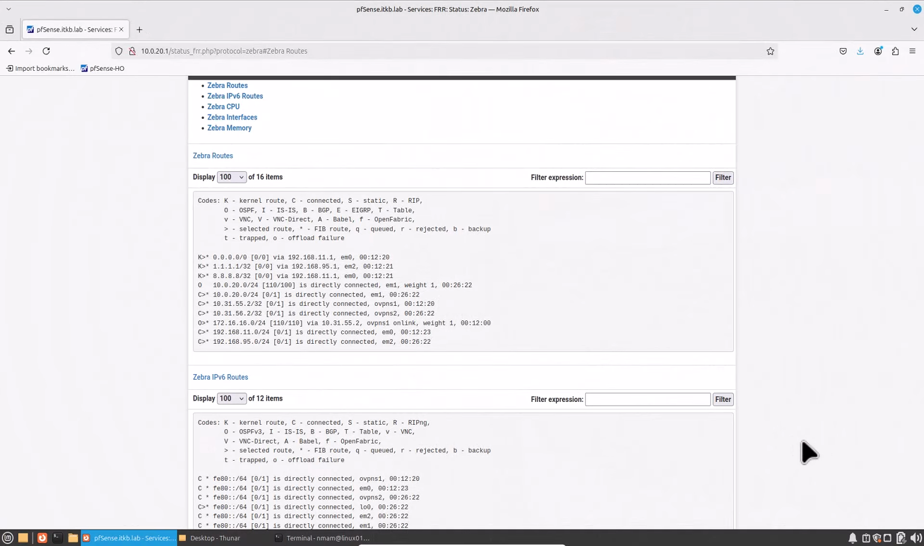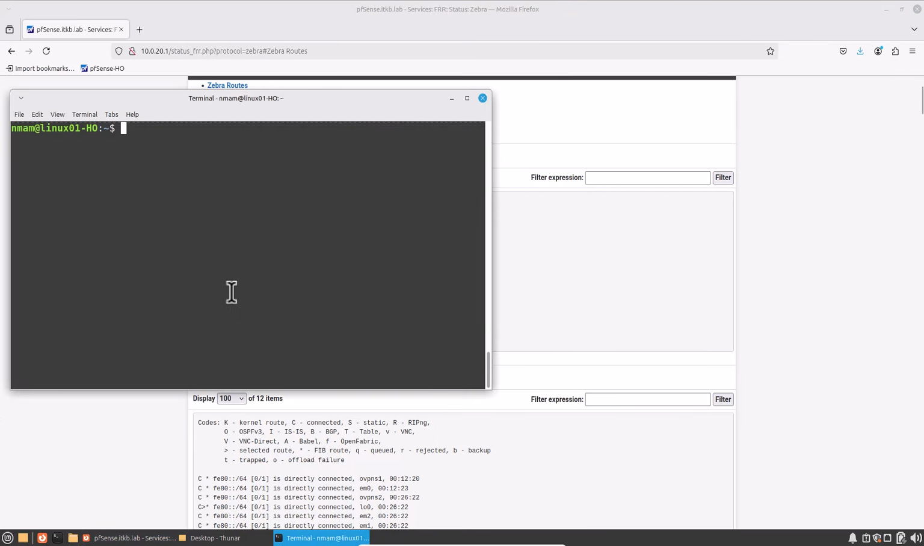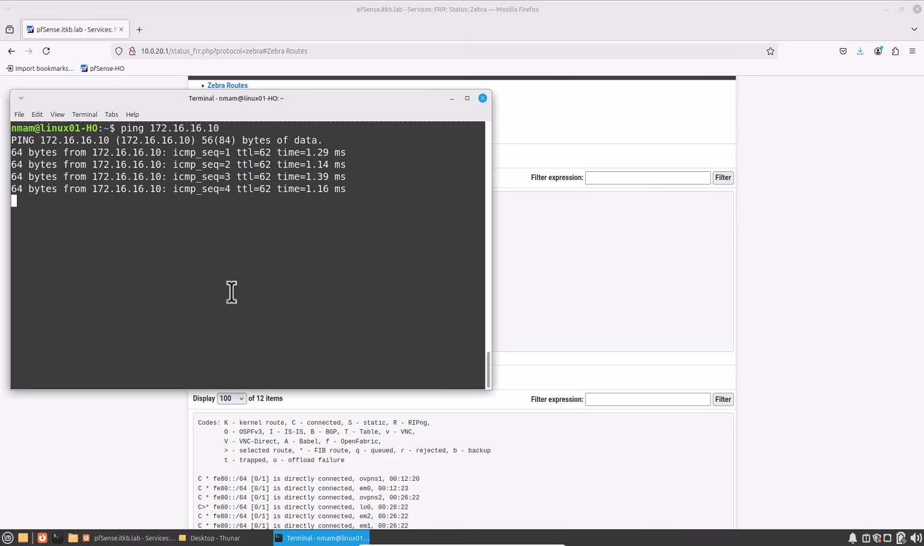Okay, now test ping to my destination and trace path to check the tunnel interface, and then we will test the high availability. I am at my head office site, and before I test the high availability, I should check my routing with the branch office. Open the terminal, type ping space 172.16.16.10. This is the IP address of my branch office site Linux machine. Hit enter, and it's responding fine.